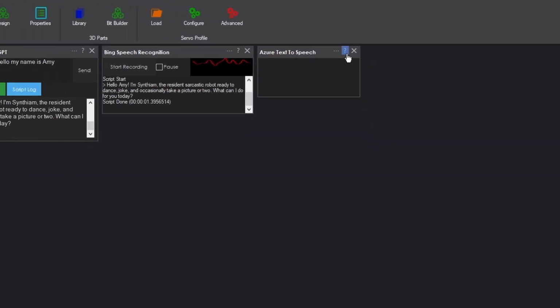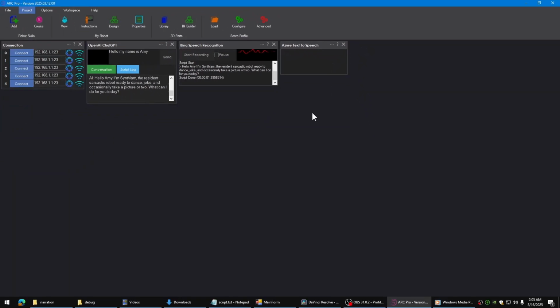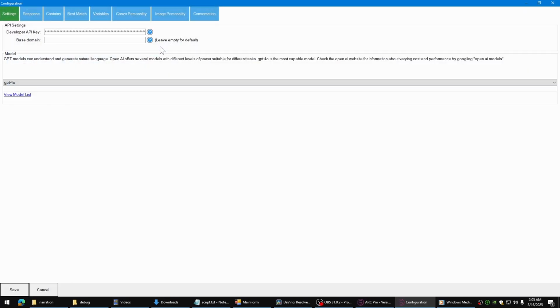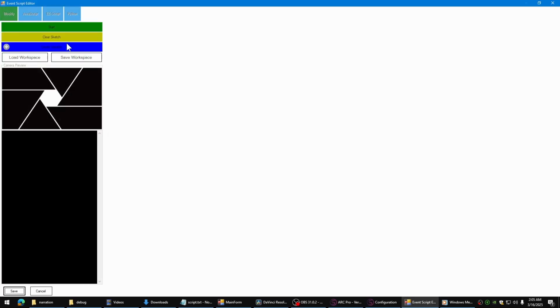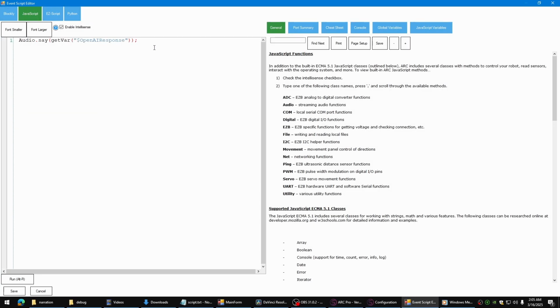We were just about to configure the OpenAI Chat GPT to send its response to the Azure Text-to-Speech robot skill. So let's continue to do that. Click the Configuration button on the OpenAI Chat GPT robot skill. Select the Response tab. Press the Conversation Response Script button to edit the script. This is the script that will execute when the robot skill has received a response. Erase the example script that is in the editor.